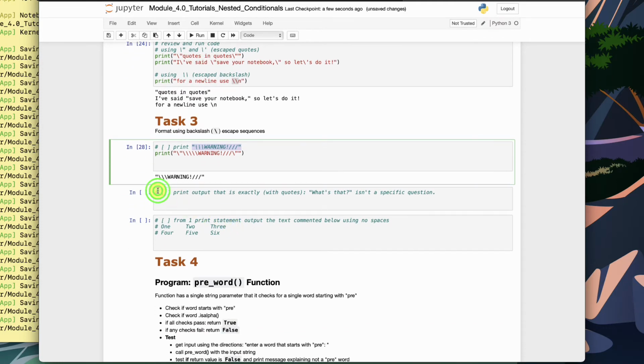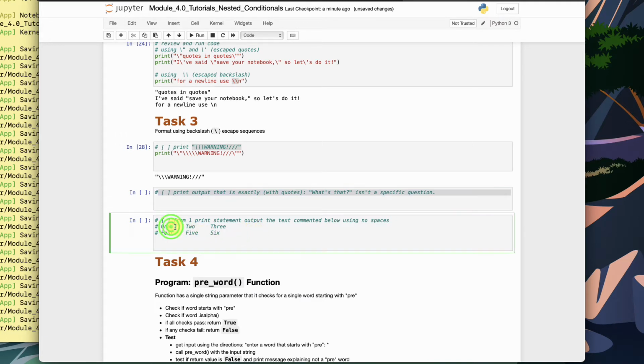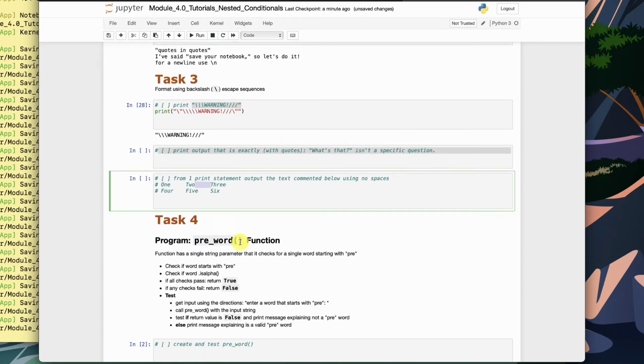I think you can do this next one. I think you're ready for it. Brackets from one print statement output the text commented below using no spaces. Output the text commented below using no spaces. So in other words, use tab characters. So here, just like tabs up above, print this out using tab keys.